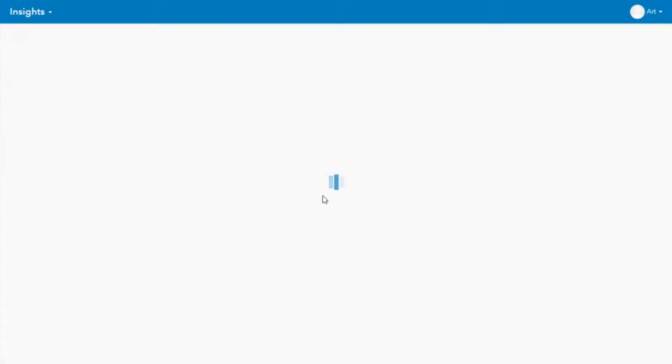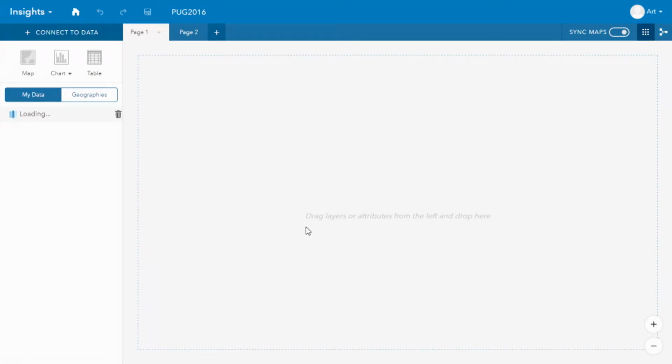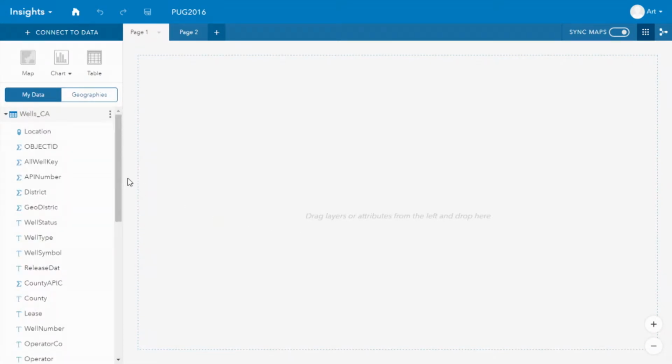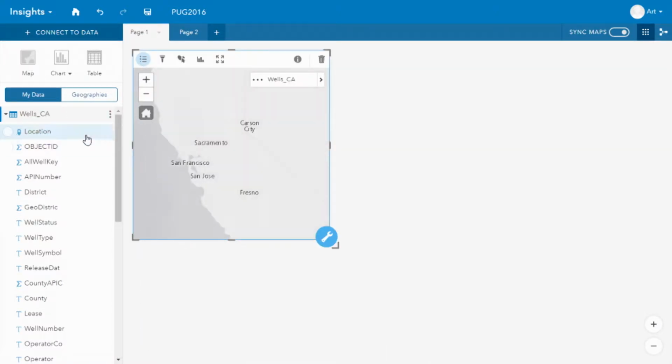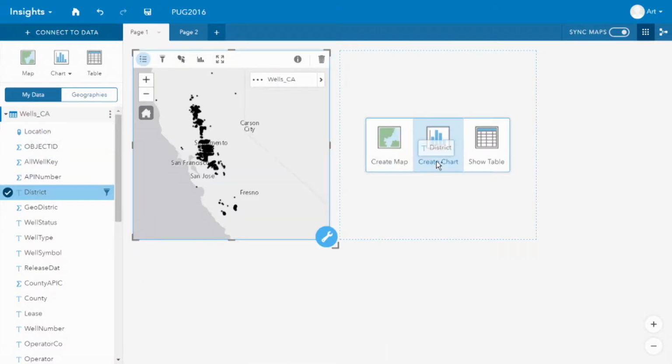With Insights, we're introducing the concept of workbooks, pages, and cards. And on each page of your workbook, we work directly with the data. In this case, we have 40 years of well data for the state of California. Not just working with the layer, we actually work directly with the data and the fields. Bringing the data in, we identify the type of data and the role that it plays within the data. But this can easily be changed. Data itself can be visualized in maps, charts, as well as tables.